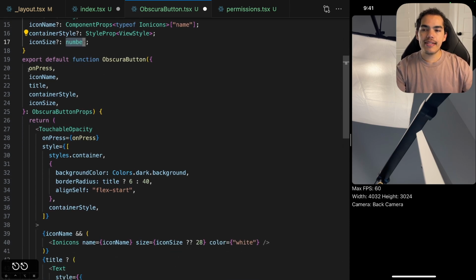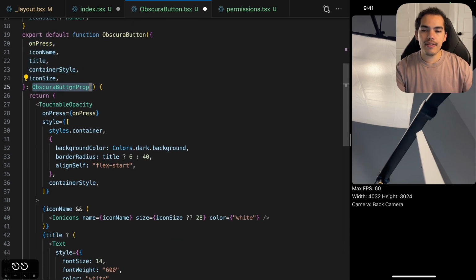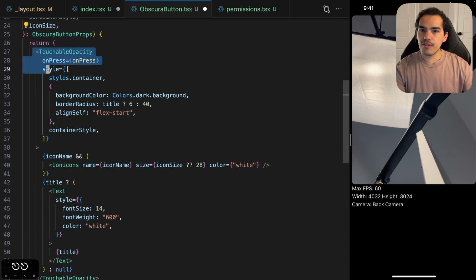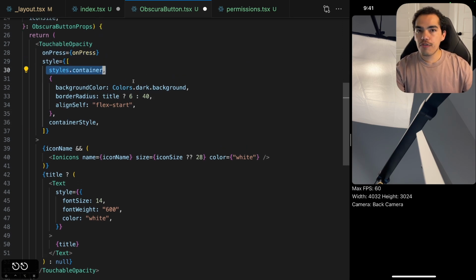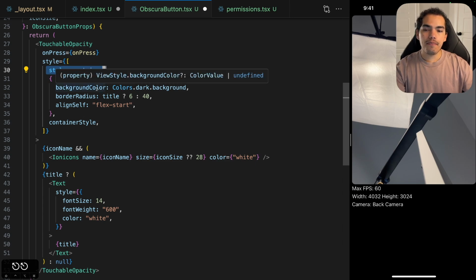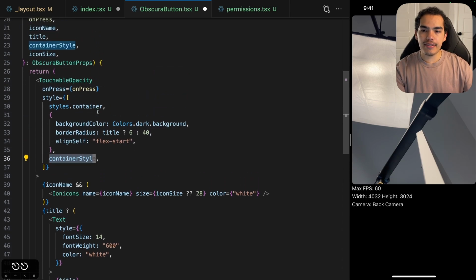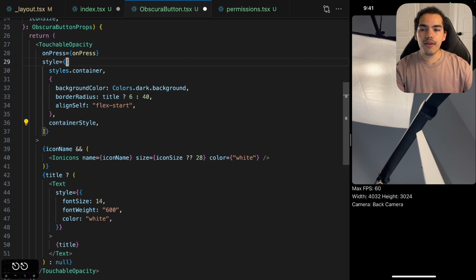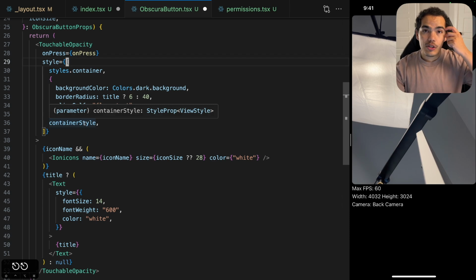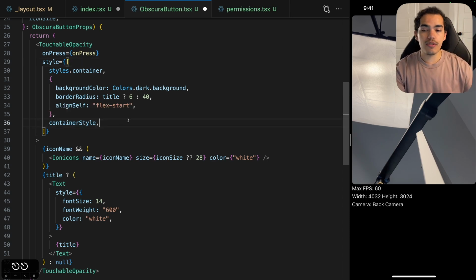Then we are passing these as properties to the component, typing it like that. And this is going to be just a touchable opacity. We are passing the onPress from the prop, the style container, and then I'm just validating based on a couple of things. For example, if we have a title, I'll have this value, otherwise I'll have 40. We're using the dark background. And on top of that, we are passing the container style. Now, this is a way of combining styles as well, passing them inside an array. Or we can also use the stylesheet.compose function that we saw previously.